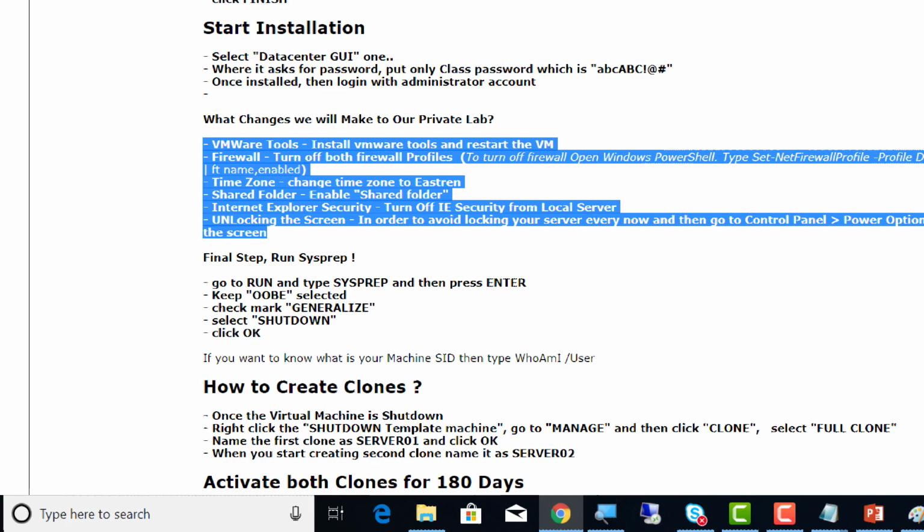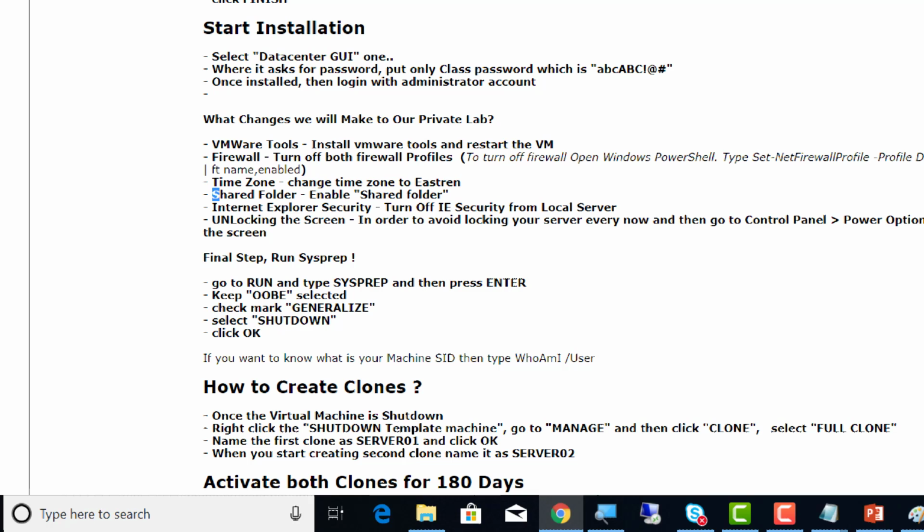Then there is the time zone that we already fixed here. If you go for English Canada, which we already went for, then the time zone and the time are already fixed. Shared folder is a very interesting feature here.